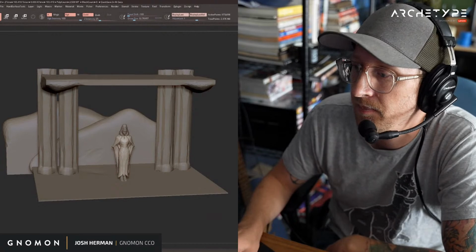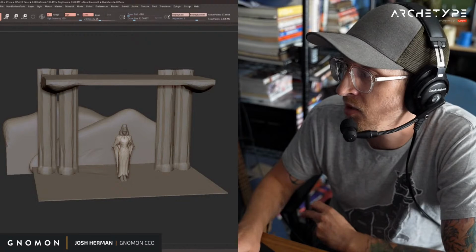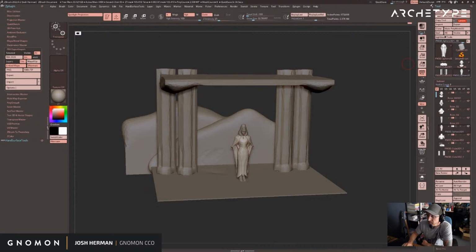Do you have next year's archetype schedule project planned already? No, I do not. I just saw the Epic logo flash. It should be here in a second. Crossing my fingers that what I'm saying is actually happening. There we go.